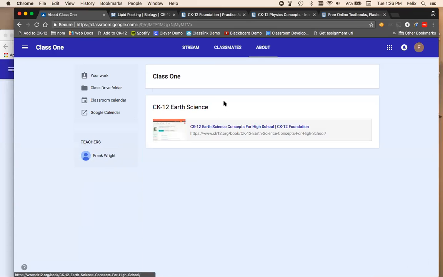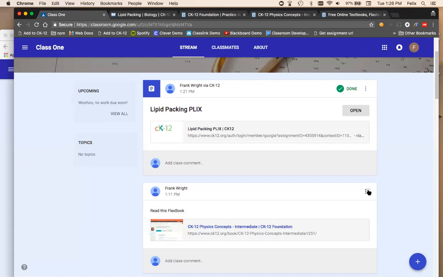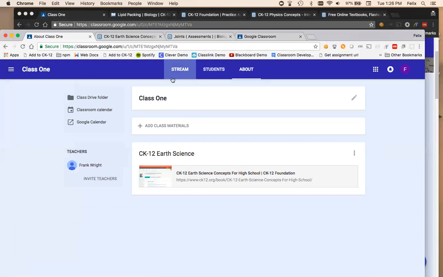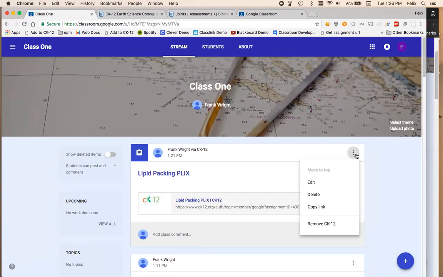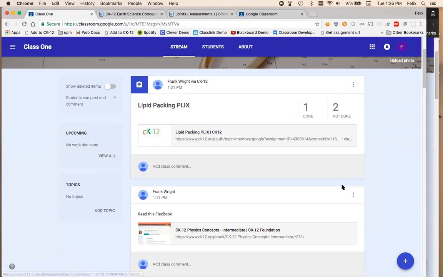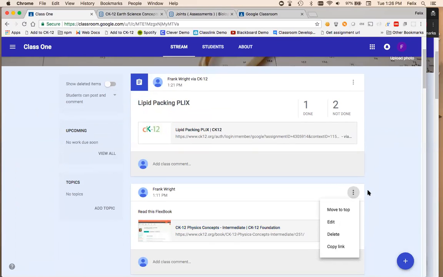And so this is also here. I think you can also, let's see, for teachers, I think you can pin something. Let me see if that's true. Okay, you can move it to the top. I thought they had a way you can pin something.